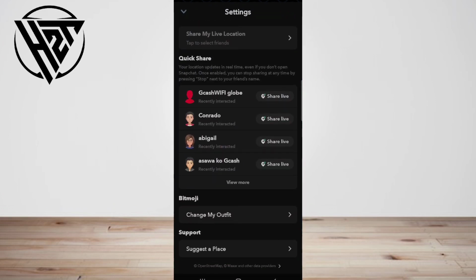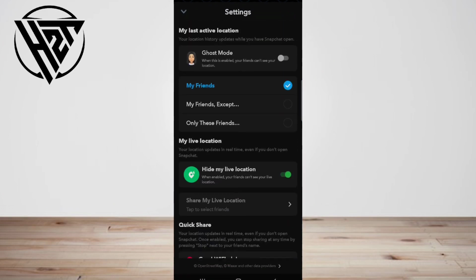Scroll down to Privacy Controls and click on See My Location. Then, tap the slider next to Ghost Mode to switch it on. When this is enabled, your contacts won't be able to see your location, and your ghost trail will be cleared.